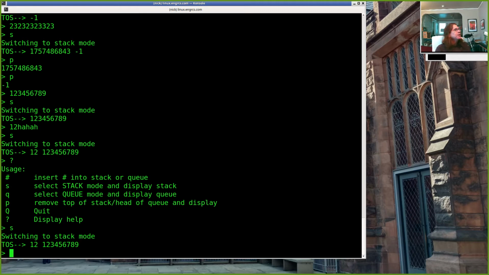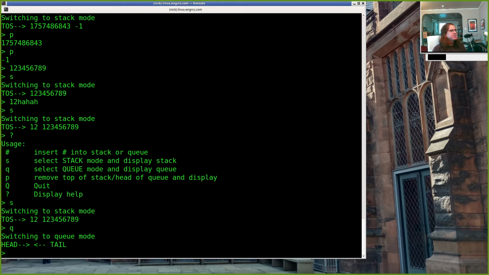Alright, so you can also interact with your queue. The queue command switches you to queue mode and shows you the contents of the queue. The stack and the queue are initially empty, so when I switch into queue mode, I see an empty queue. So I've got the word head over here on the left with an arrow, which would point to whatever's at the head of the queue, and then separated by spaces all the elements of the queue, followed by an arrow which points to the tail and the word tail.